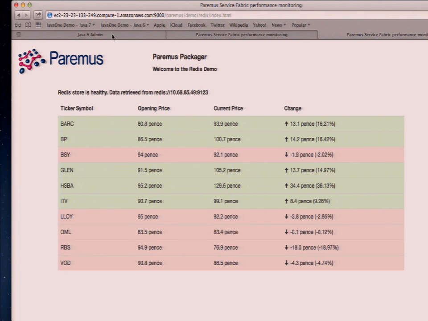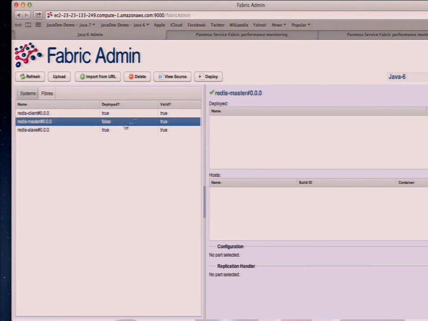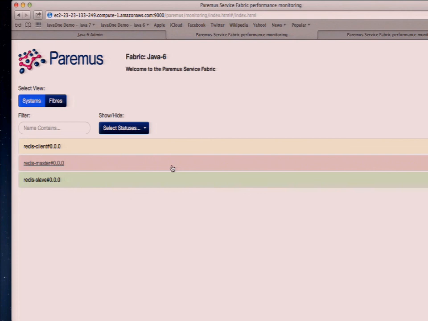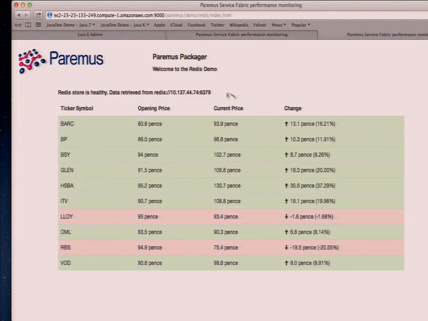But cleverly, the master actually can check, and if there's already a master available, it will join as a slave. So if we deploy the master again, you can see red, because we're waiting for him to find a node that he can be deployed on, gone green, and you should see that we start, so that's the master.